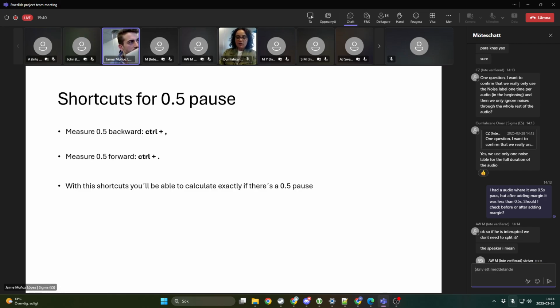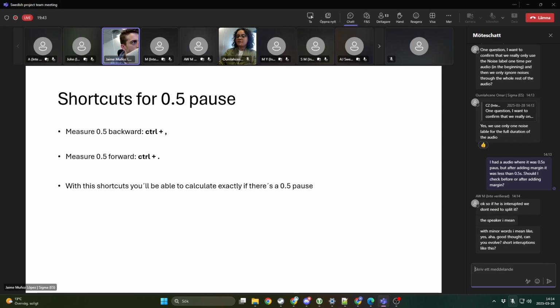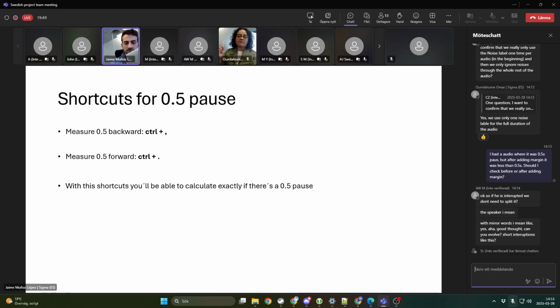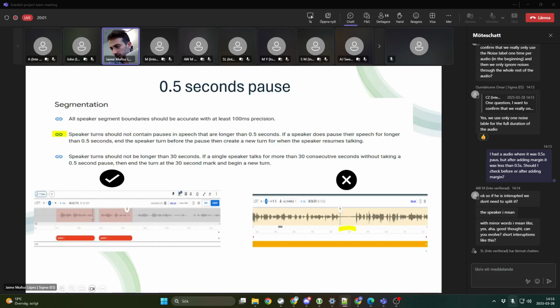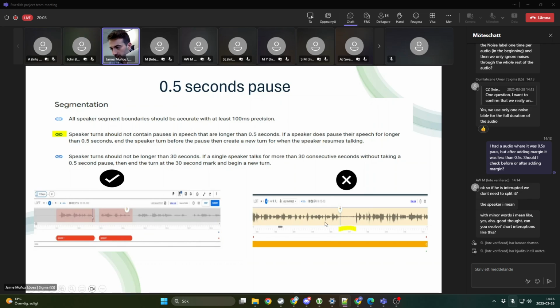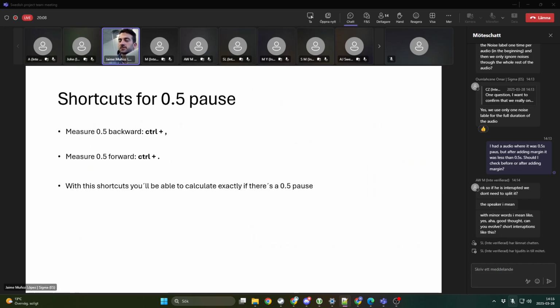So the pause should be longer than 0.5. Sometimes if you measure and you see that it's exactly 0.5, in that case, you can continue in the same segment. So all these pauses should be longer than 0.5. And use the shortcuts, because it's more accurate for you to know if you have to split or not. It's easier. You can see these lines up below the wave, but I think the shortcuts are much faster.